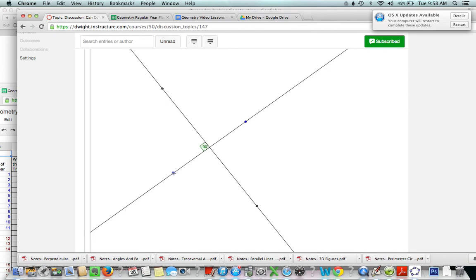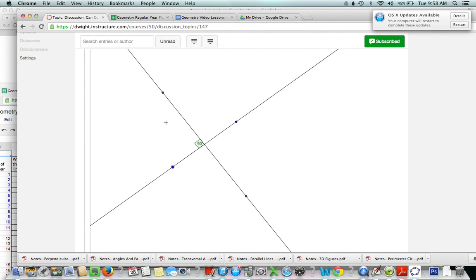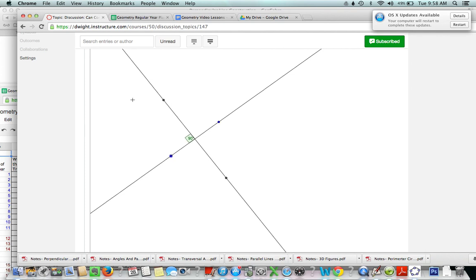All right, so that's basically how you take a construction, post it into a discussion board, and then your users will be able to play around with it like this. So enjoy.